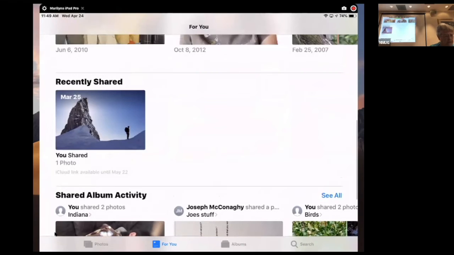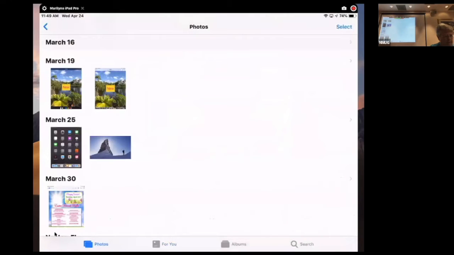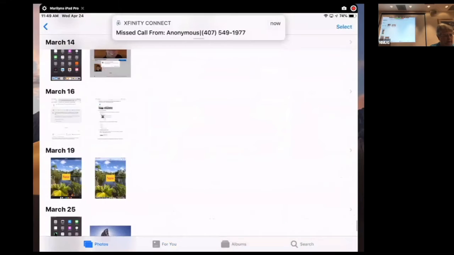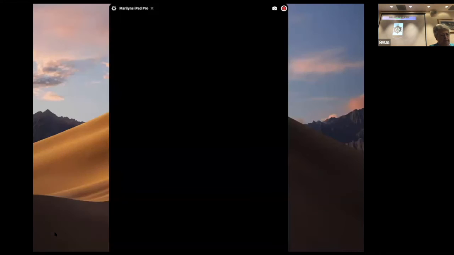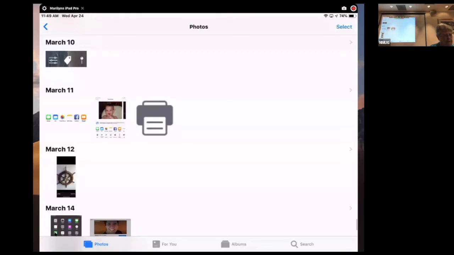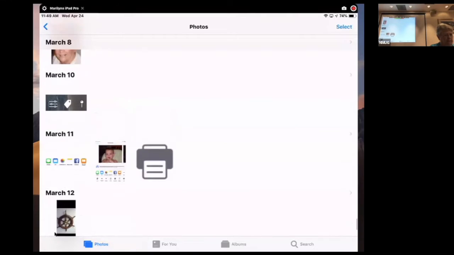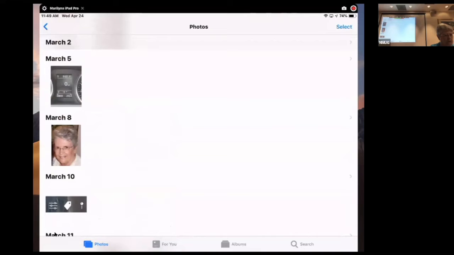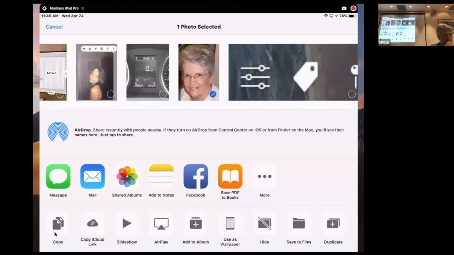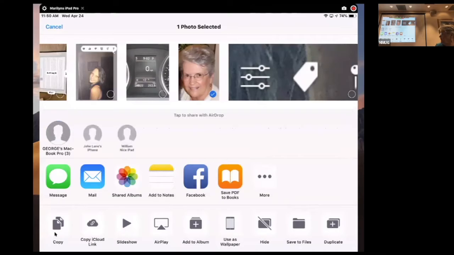Because, let me find another photo here. I don't think that's going to work. I think I used that for something else. Is this a screenshot? Okay, there's my photo. Okay, let's go to the share menu. All right. So that's where you have to copy the iCloud link.